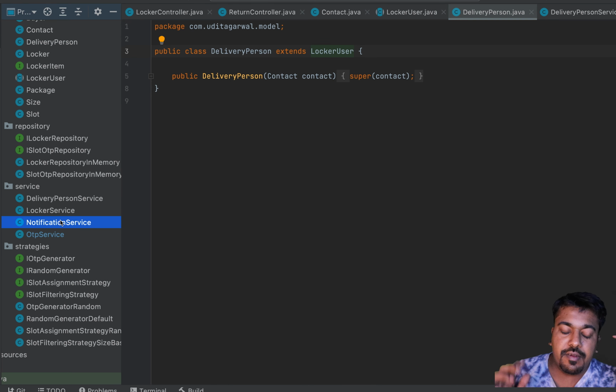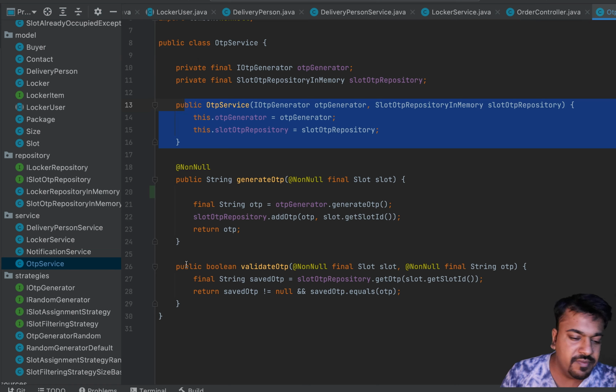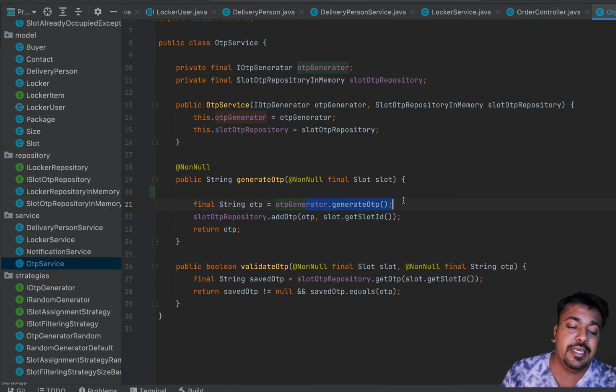Similarly, OCP is followed in a very, very good manner over here. Again, because of the usage of good strategies, good interfaces, and those kind of stuff. I already showed you OTP service. If the way of creating the OTP changes, you don't have to modify this class. The class automatically gets extended if you create the new implementation of the OTP generation strategy, right?